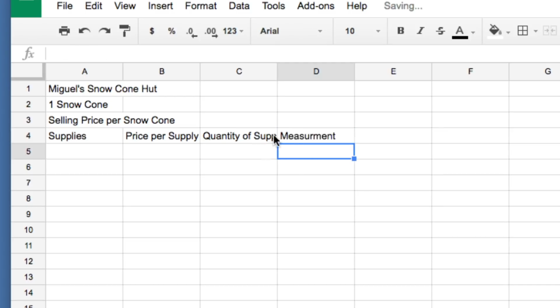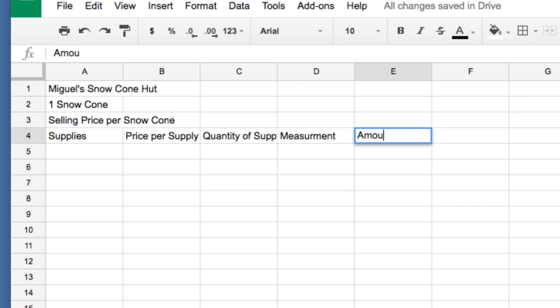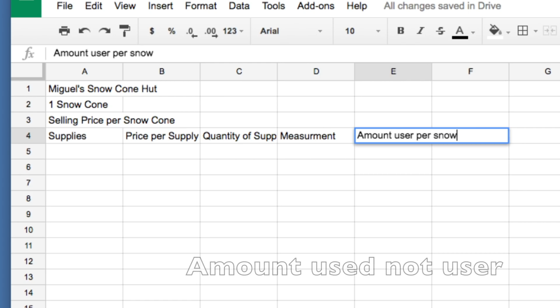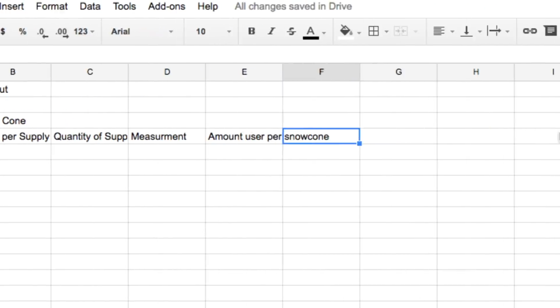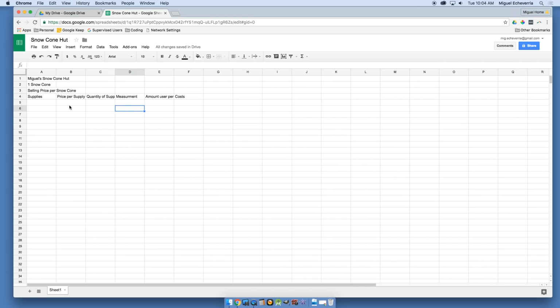See, it looks like we cut off that, but it's actually just hidden under here. But anyway, we will come and adjust these widths and stuff in a little bit. The next thing is amount used per snow cone. That's important information. Cell F4, the cost. And let's leave this one blank, but we're going to put something here in a little bit. Okay.